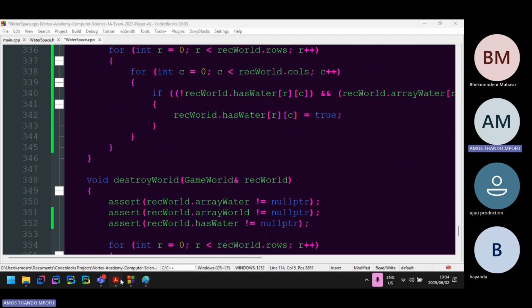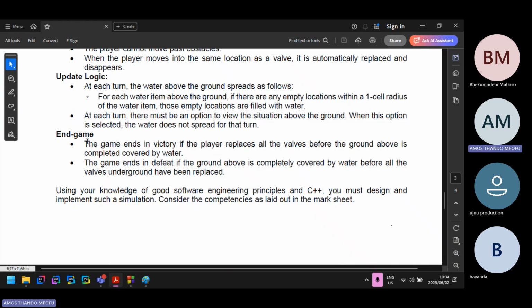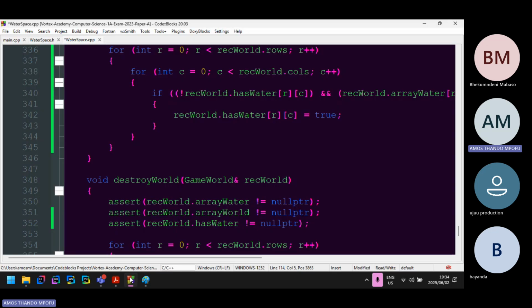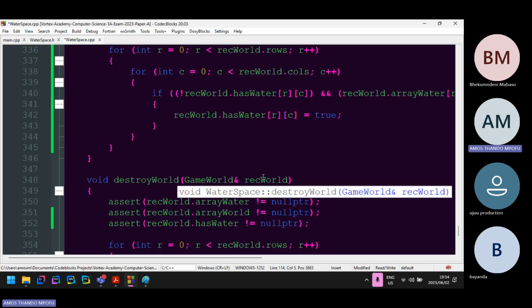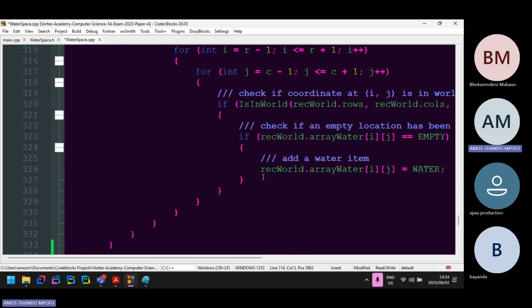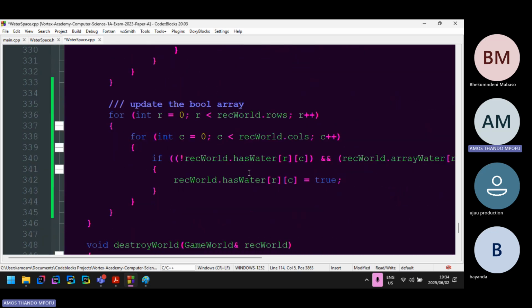Let me see. I want to understand where I can put this if statement, after I have the function. The game ends in victory if the player replaces all the valves before the ground above is completely covered by water. So that means it's going to be in the movement, right? Yeah, I think it should be in the movement.